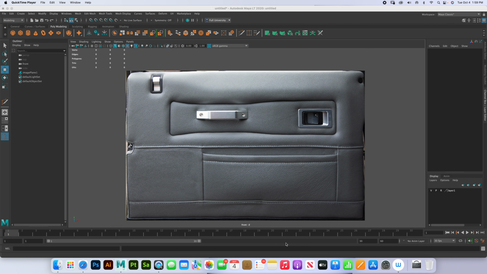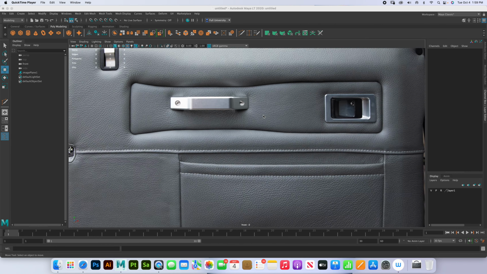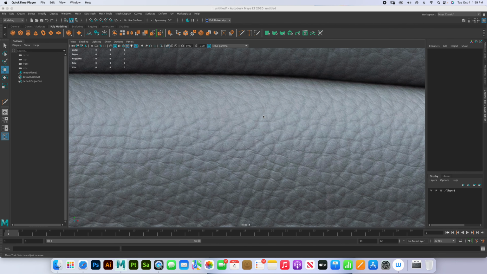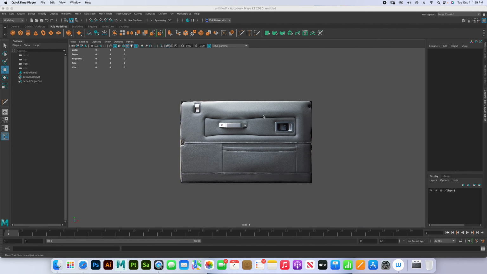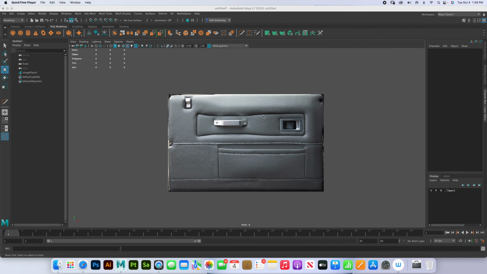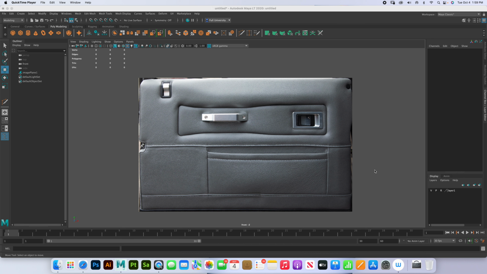So first here, I took a nice high-res picture of a door. If you can see, I can zoom in pretty close and get as much detail as I can. The next thing I did was import the reference image and lock it up here. I've already shown you guys how to do that in my previous videos.